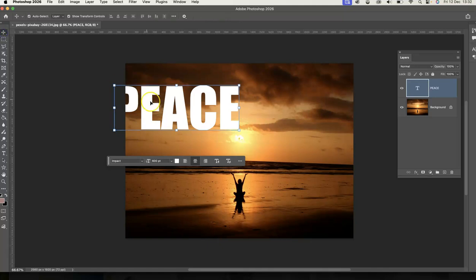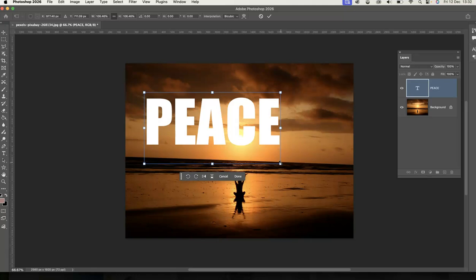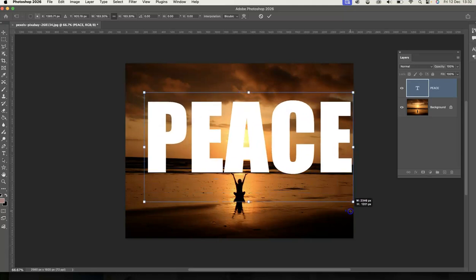The move tool will allow me to move this. And another way to resize is to drag from the corners, like so.